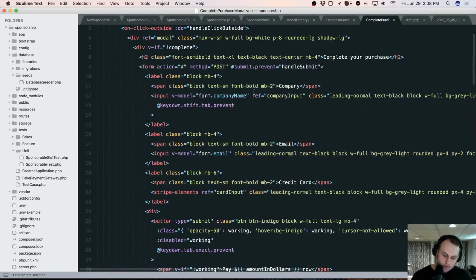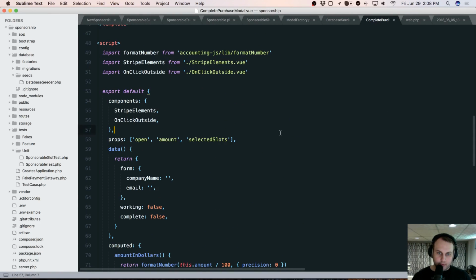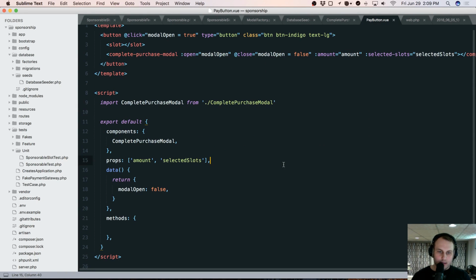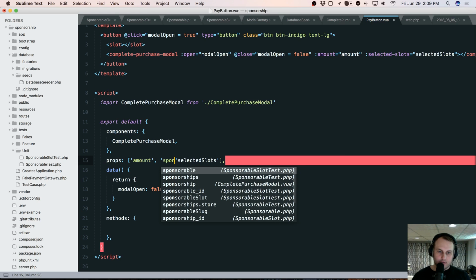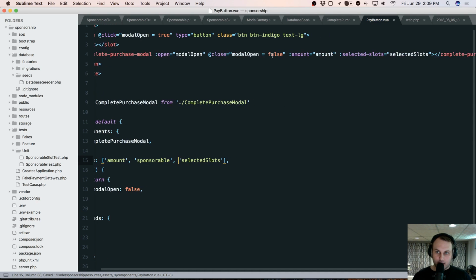So this gets used by, well, actually, let's just define that this needs a prop. So selected slots and sponsorable. Now we could actually just pass in the endpoint, but that's a design decision that I don't think I have enough information to choose between those two options yet. For now, we'll just pass through the models. So the props will also pass through the sponsorable, and this will have to pass that sponsorable down into the modal.